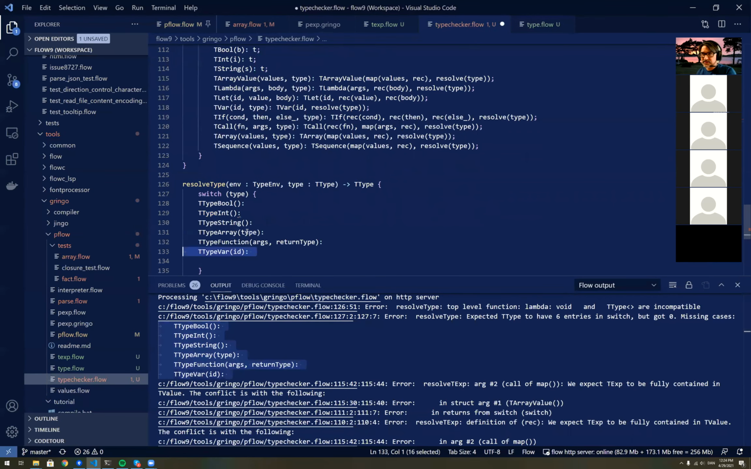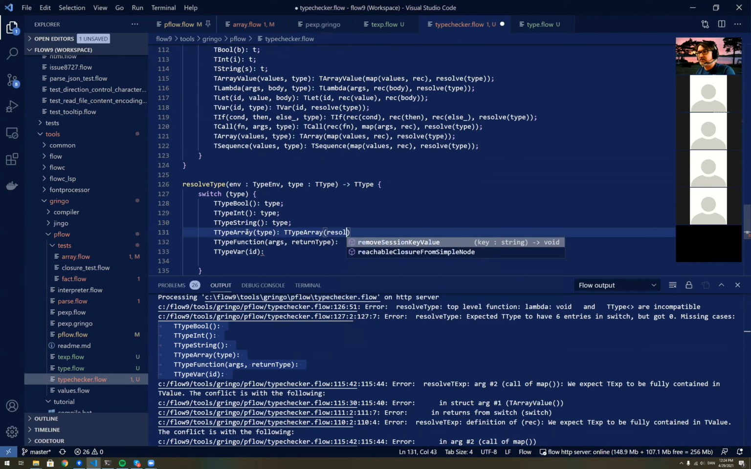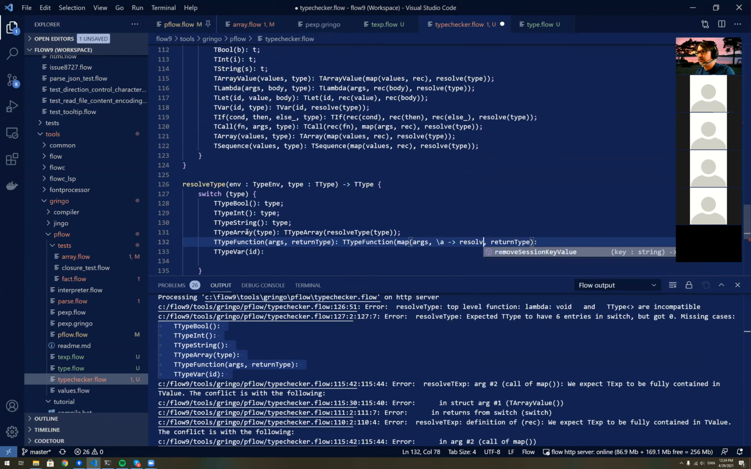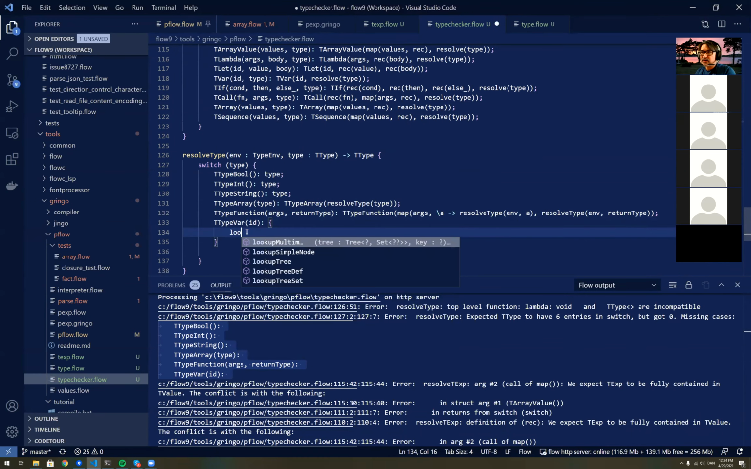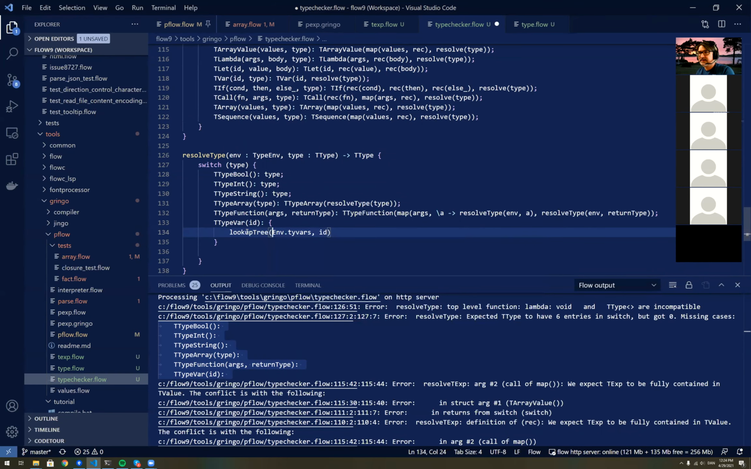All right, what does resolve type mean? Well, it means that we will resolve type variables. I could make a rec here again, but okay. And here, that's the juice. So what we're going to do is that we're going to look up in our type environment vars on ID and return that type. And if there is no such type, we'll just return the type variable as it is. Okay.